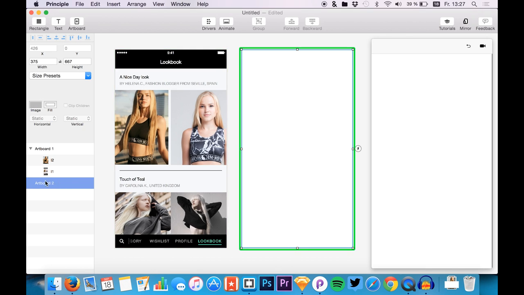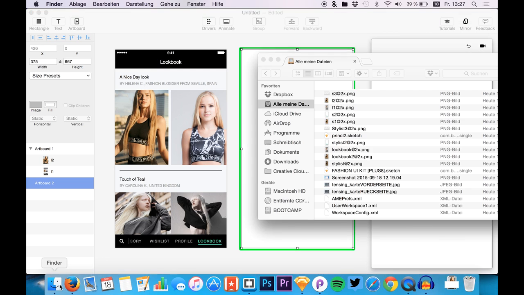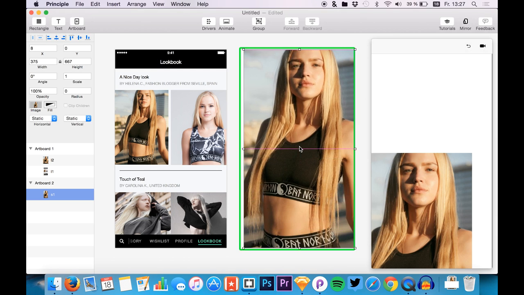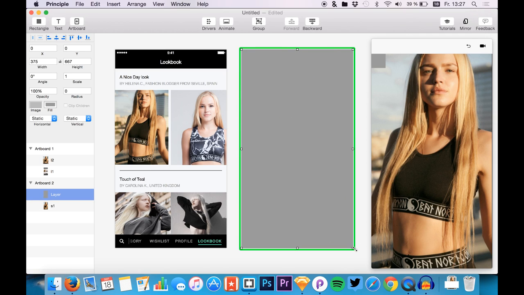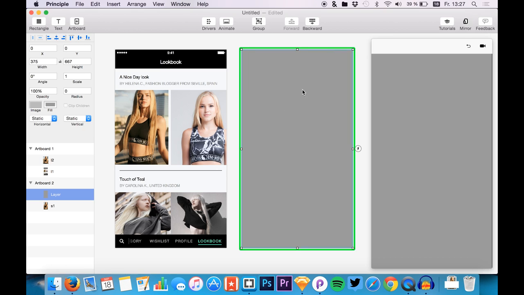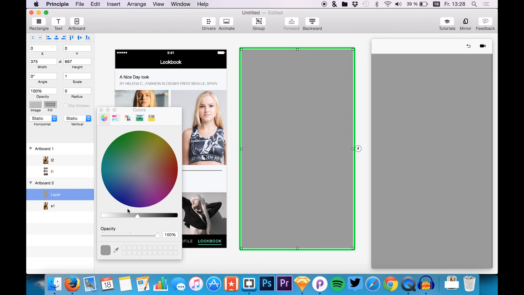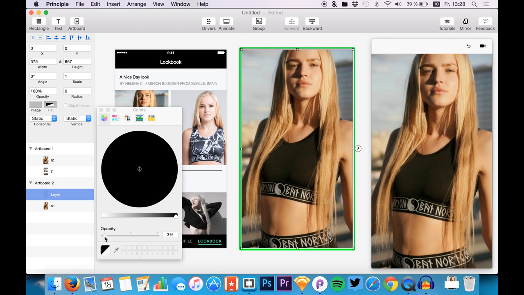On our second artboard, we want the S1 because it's our background. And then I said I will do this little black overlay right in Principle. Therefore I press R to create a new rectangle layer. I drag it over the whole photo. I give it a black color and I change the opacity the way we want it, like this.